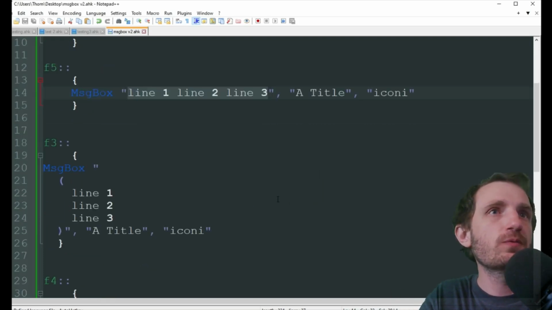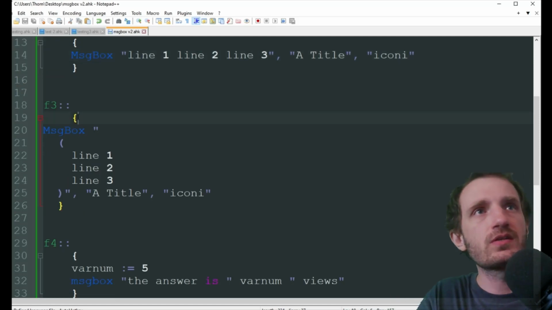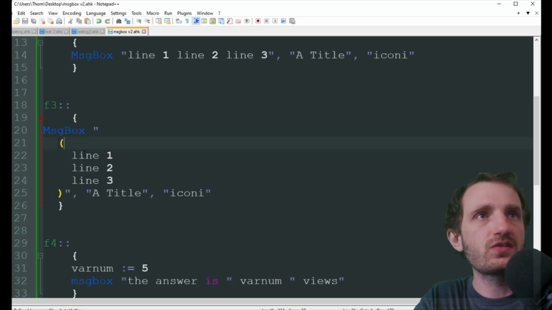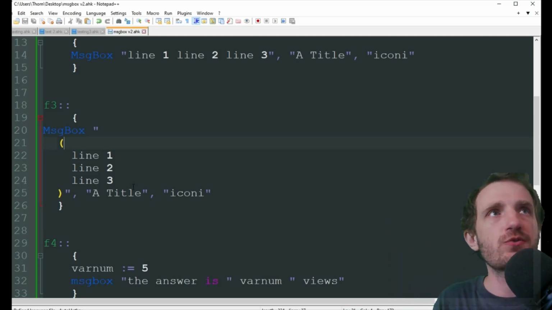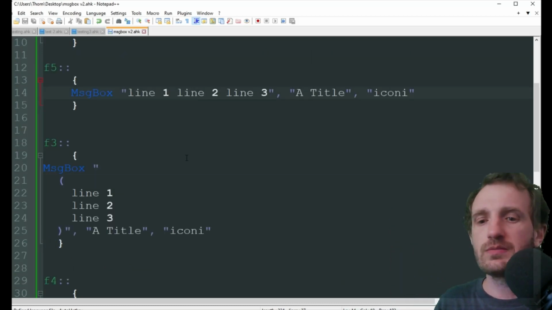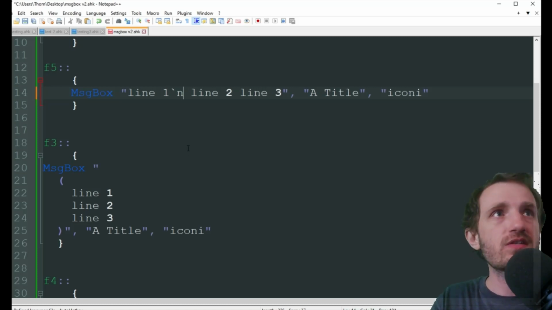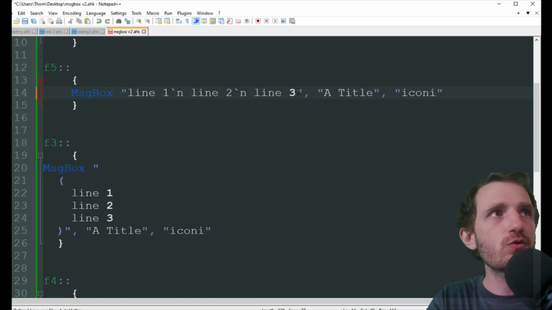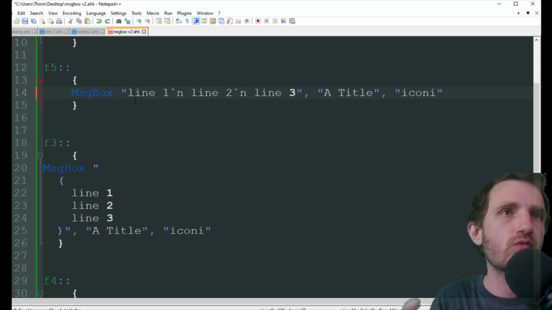So what I'm going to do with F3 here, once again, we're creating a function. We're going to do message box, quotations at the beginning and end, and we're using these parentheses now. This allows me to do line 1, 2, and 3 and write it out in a much easier way. In version 1, a lot of times I would see people doing this to do line breaks. I think that's a terrible way to do it because it just looks messy, and if everything is on one line, it's less readable. This is a more readable way of doing it.